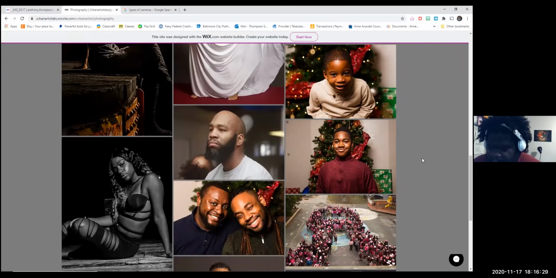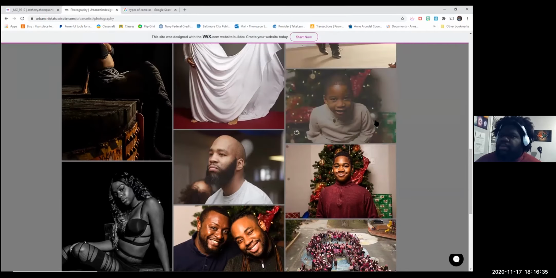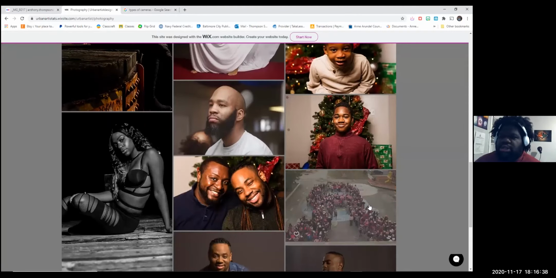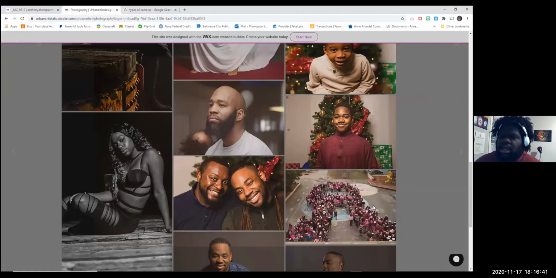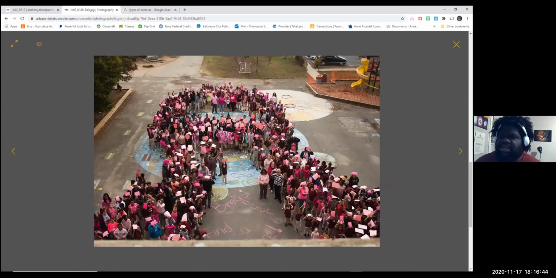Next, I want to talk about your subject's distance and focal length. We can actually start with this one. This is a picture that I took for breast cancer awareness at Hamilton Elementary Middle School. Of course, as you can see, a giant pink ribbon was made with students, with supporting students, and also some breast cancer survivors in this shot.